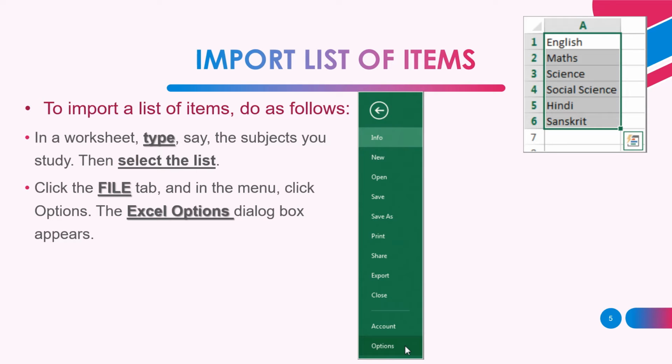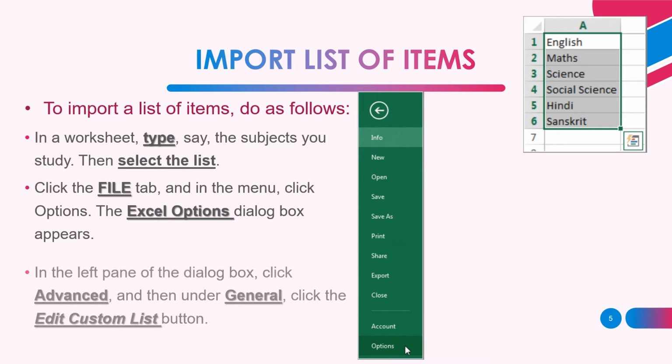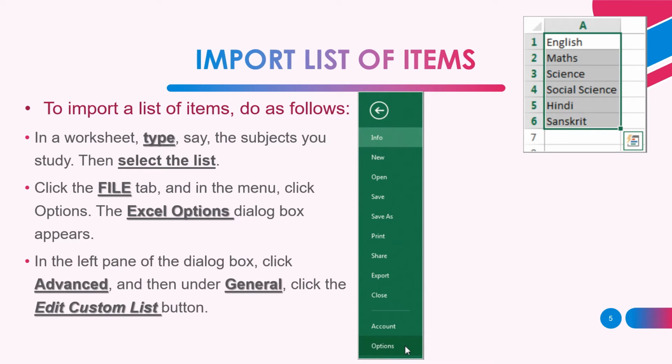When you click the Options button, the Excel Options dialog box will appear. When this dialog box opens, in the left pane, you have to click Advanced. Then under the Advanced option, you can see the General settings. In General, you have to click the Edit Custom Lists button.